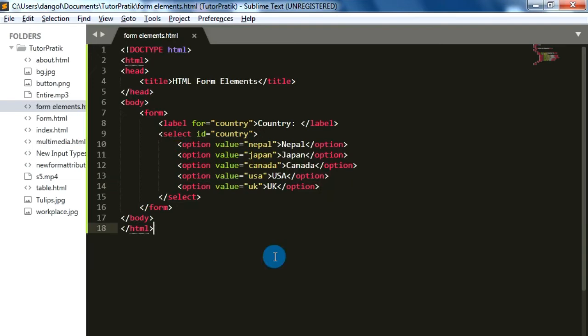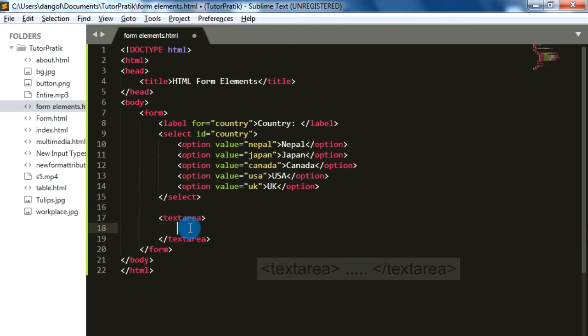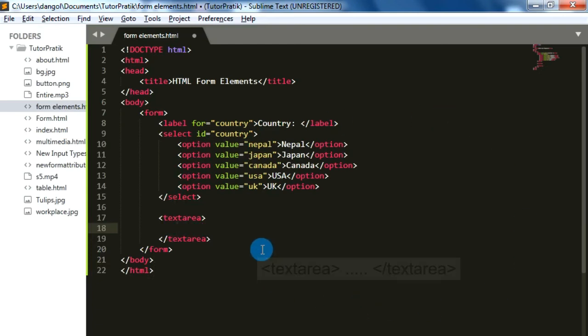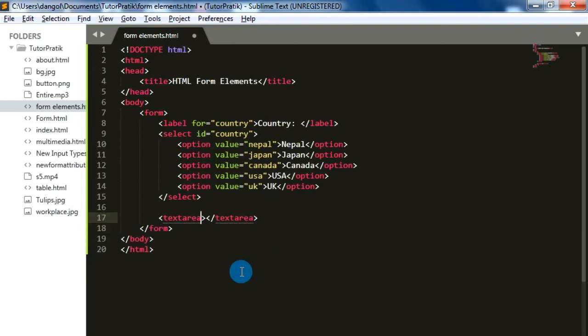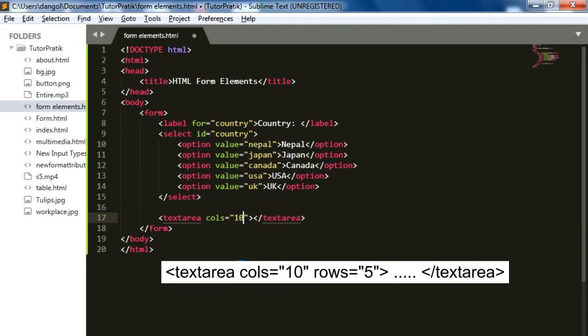Similarly, if you want to get some paragraph of text from your user, you can use another form element textarea. This textarea tag provides a space to type some paragraph of text by the user and submit to our server. And inside this textarea, we can add the attribute cols. This attribute defines the width of our text area. For example, I'm just giving 10 for this cols attribute.